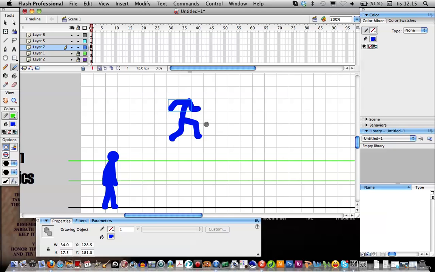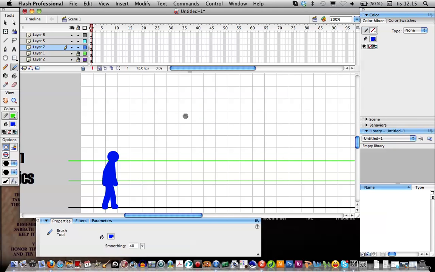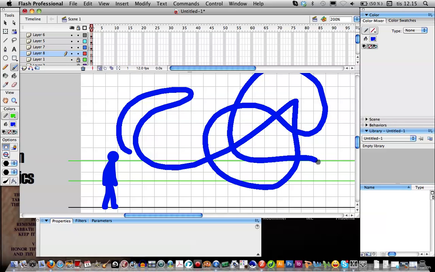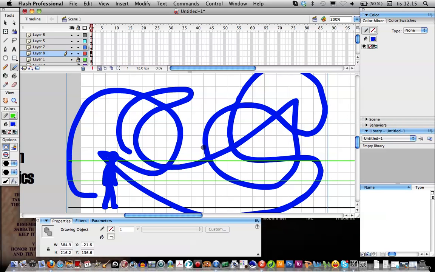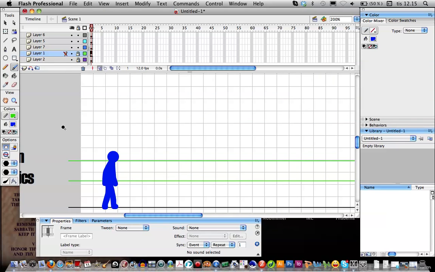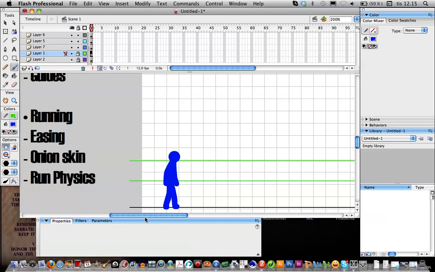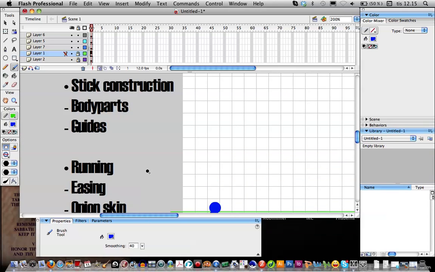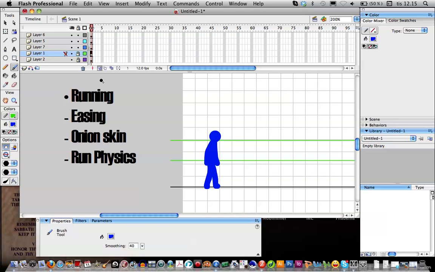So if you feel like it's hard to remain the size when you go off these guides, this is a good alternative. But I rarely use the grid, because I usually have a background already and it hides the grid. I'll show you. If I had this as a background, the grid doesn't show through. So yeah. And that's about it with the stick construction. And now we'll go into running.